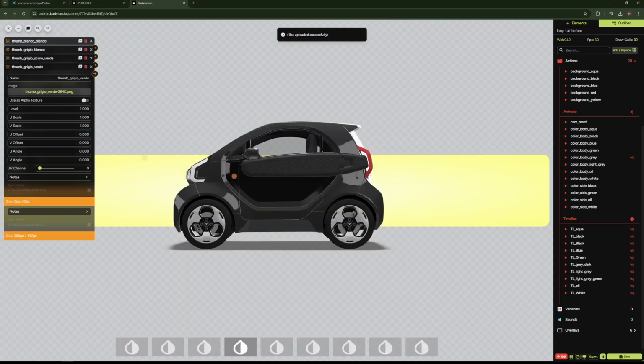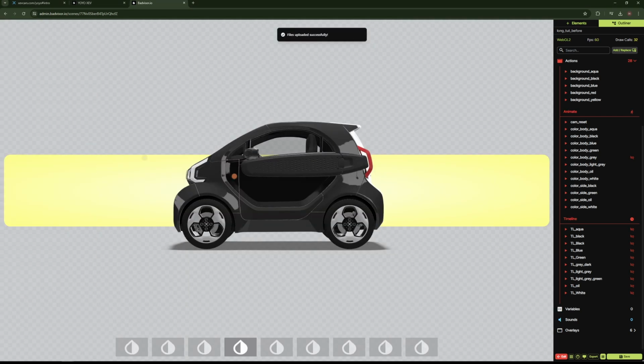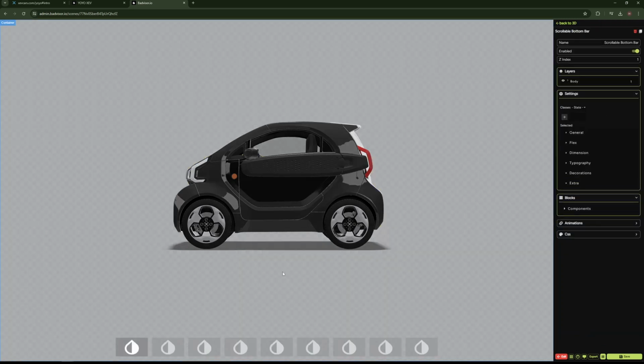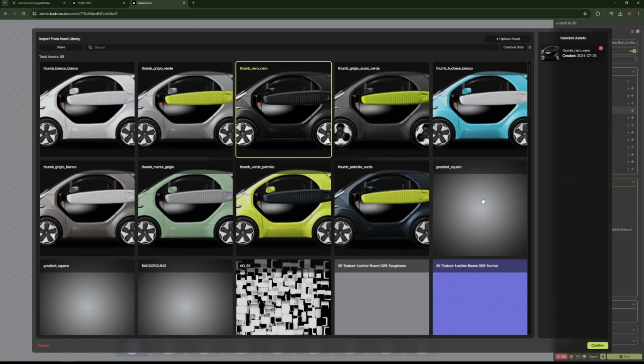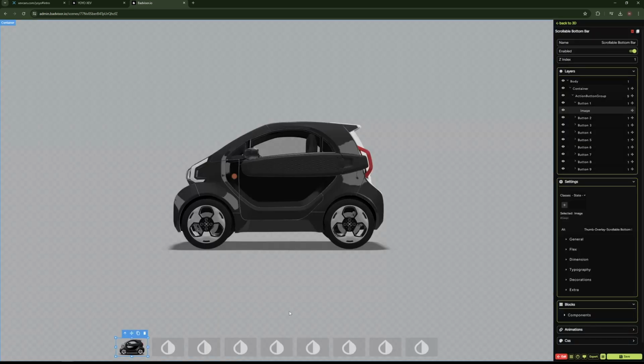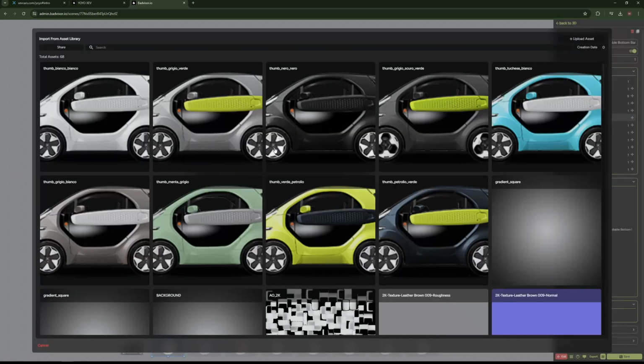I am going to hold Alt and press 1 to close them all. Go to the overlays and open the menu. To change the image, you can just double-click and select the image based on the thumbnail. In this case, we want a black color, then click Confirm. We have successfully added our first icon, but now we need to finish the rest of them. Double-click again and select the next one.